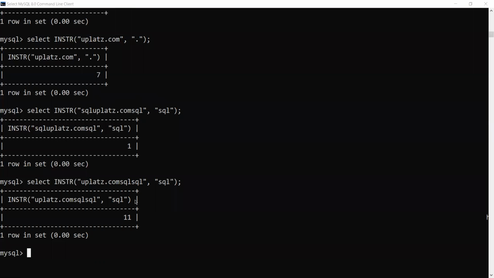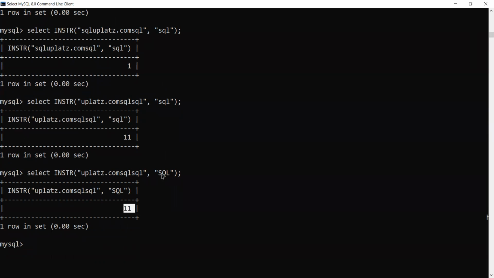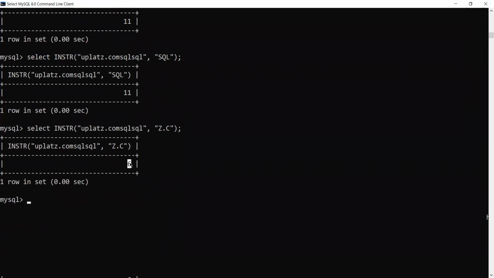Now this function is a case insensitive search. What does that mean? If I pass this, it will still return me the correct value. It does not keep a check on whether you are using capital letters or small letters. That's what is meant by case insensitivity. So even if I pass small, let's say z dot c, it will still give me the value because z dot c is present in our string. Even if it is capital, it will search for that letter. Here it is case insensitive. So that was the instr function for you guys.